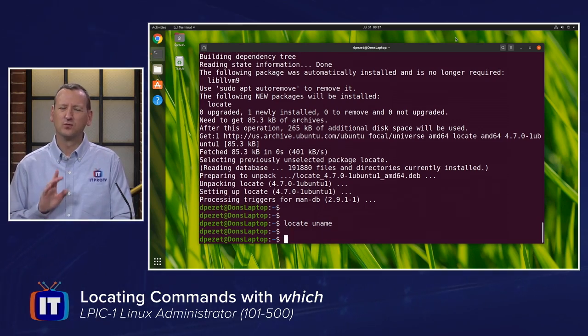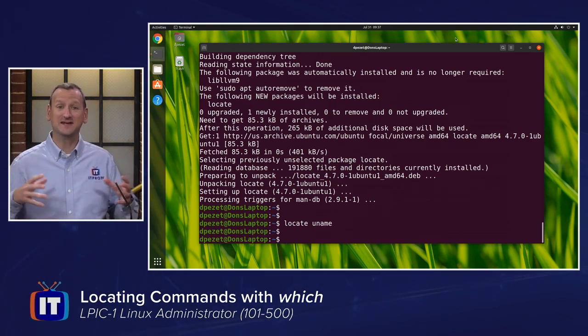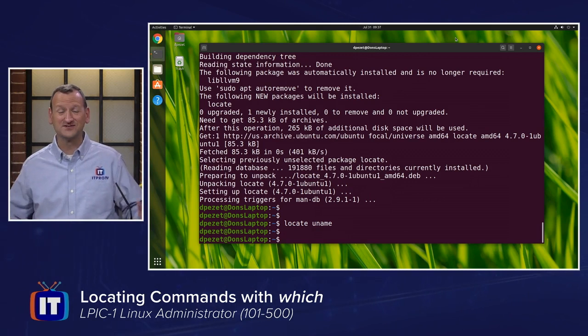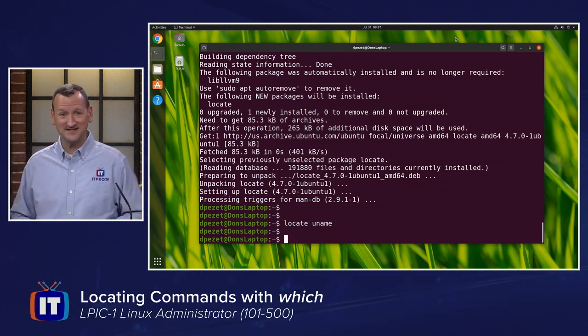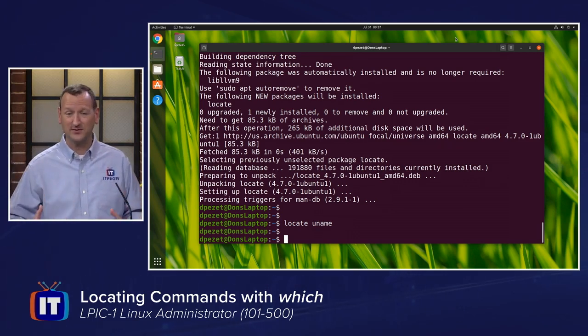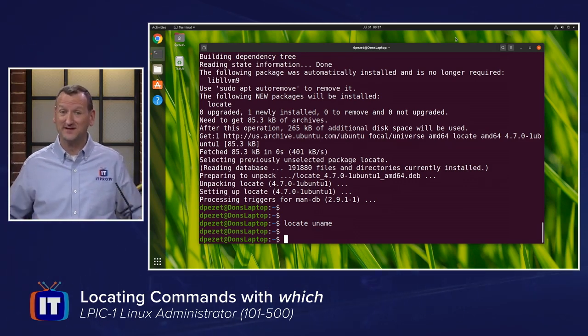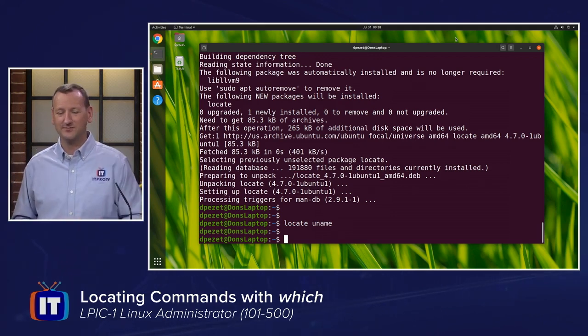Okay. The reason locate is fast is because it maintains a database of all the files across your hard drive, which is also why it's not installed by default on a lot of systems, because that database needs maintaining. It's got to be updated periodically. And if you have tons of files, it can be a big database. It can consume a bit of hard drive space itself. So they don't install it by default.